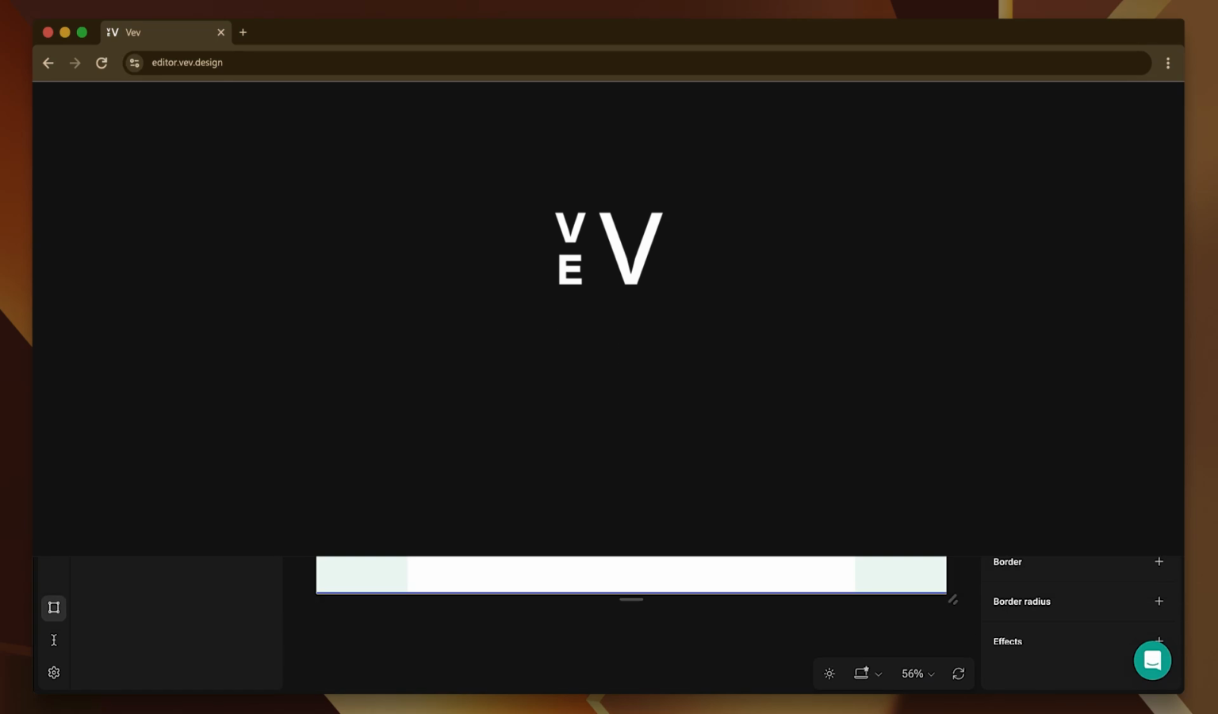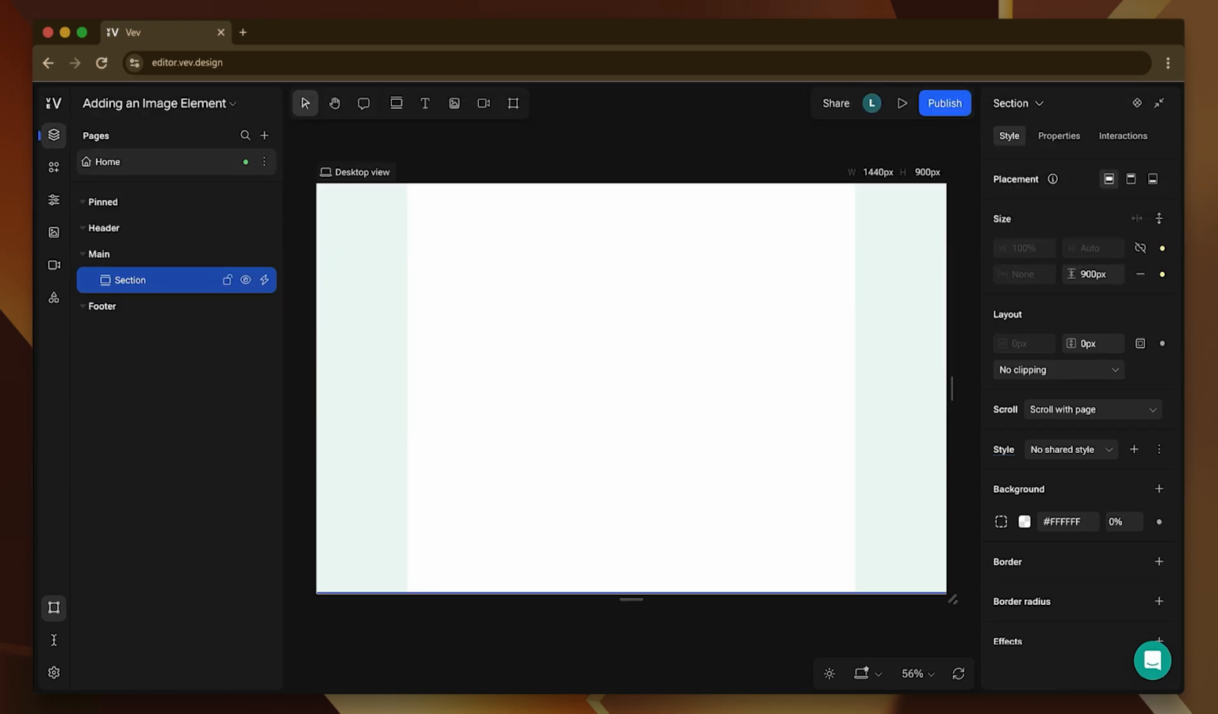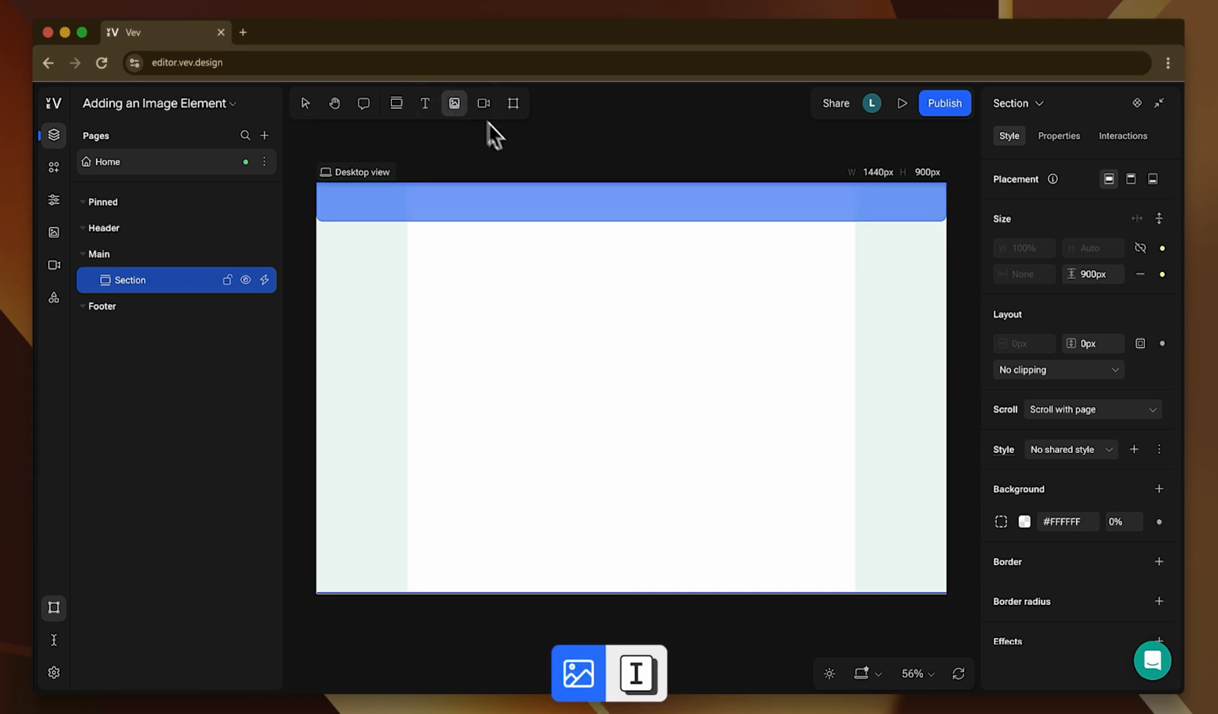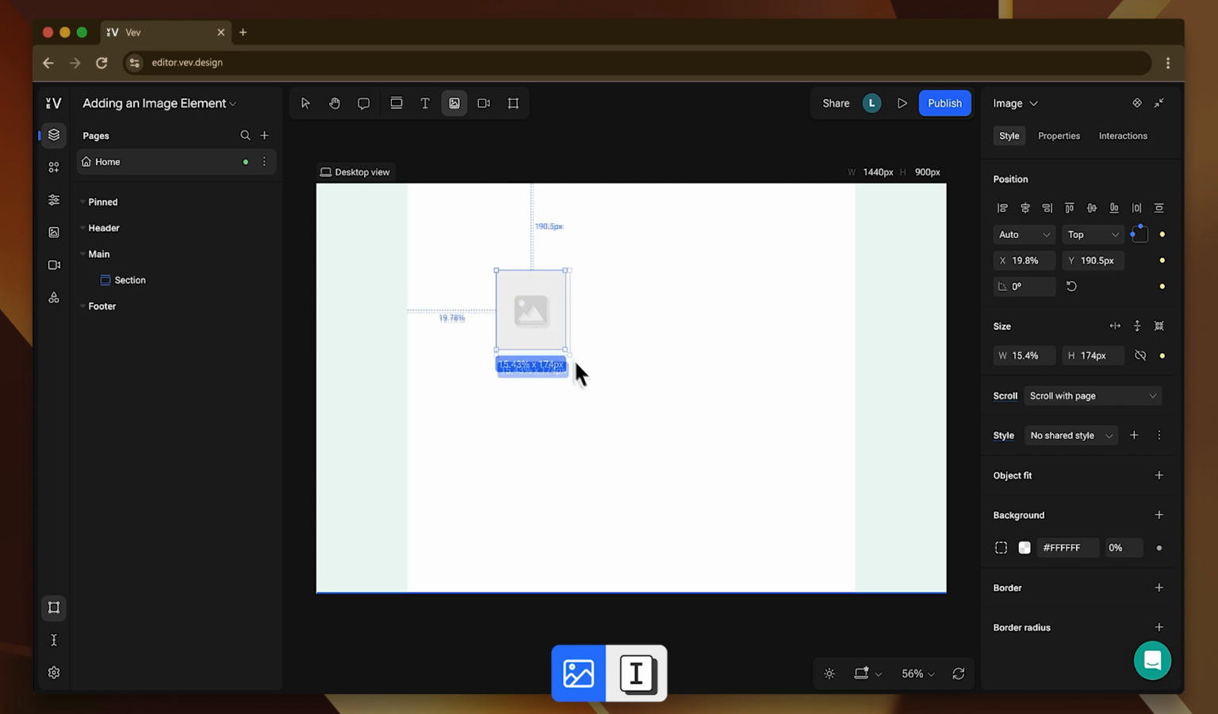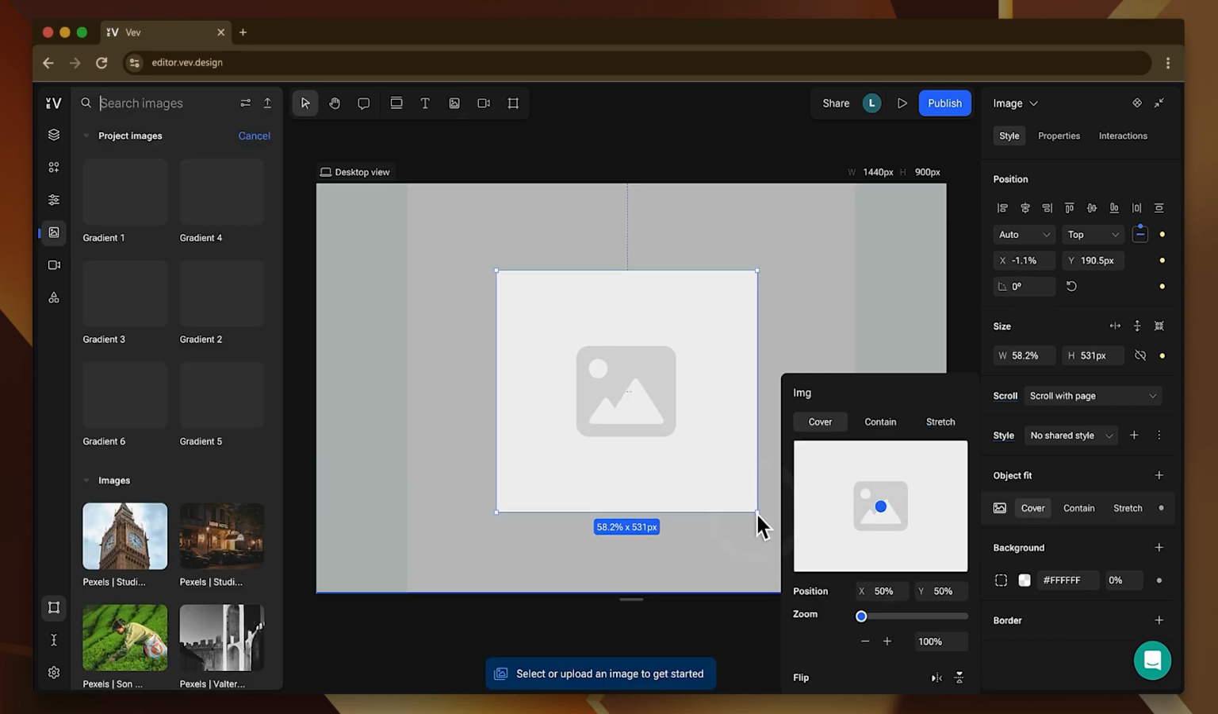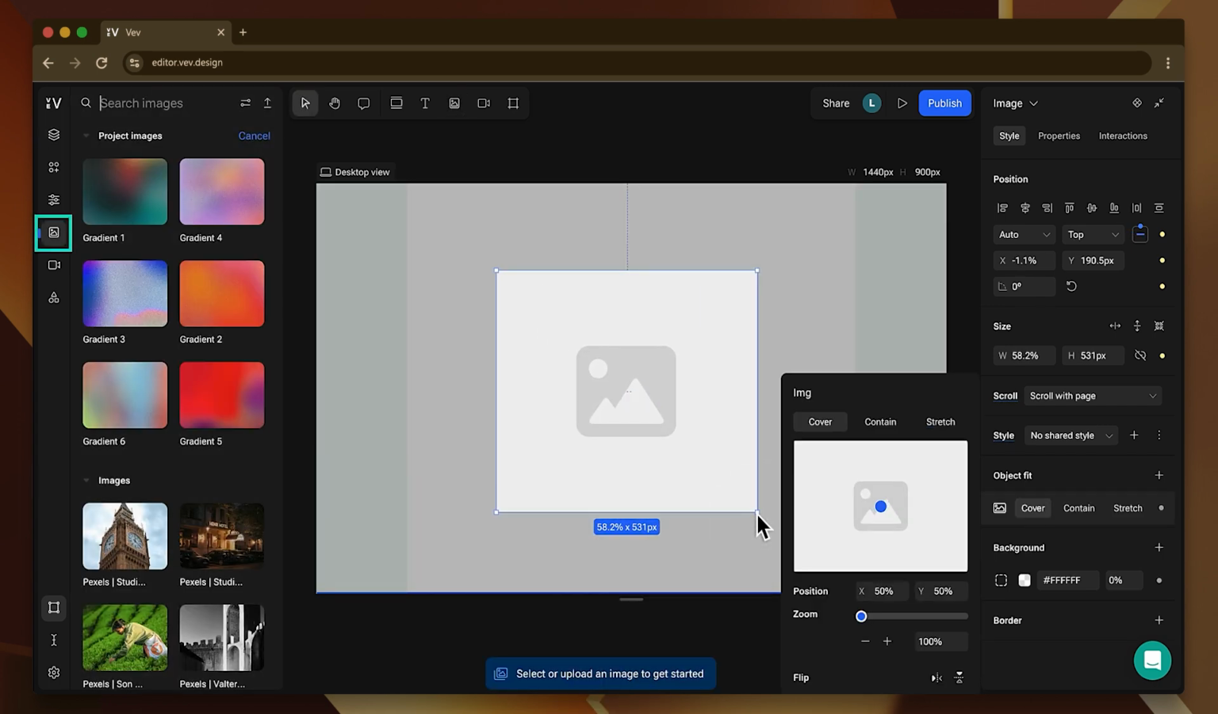There are a few different ways you can add an image element to your canvas. The first way is to select the image icon from the top bar navigation, or by using the keyboard shortcut I. Once selected, you can then click and drag the element onto the canvas to specify the size that you want. After adding the element onto the canvas, the content panel will switch to the image tab, prompting you to select an image for this new element.